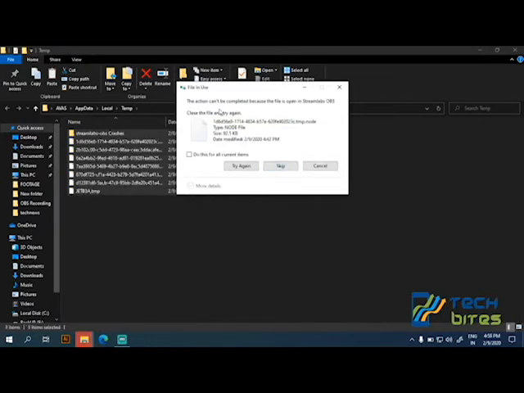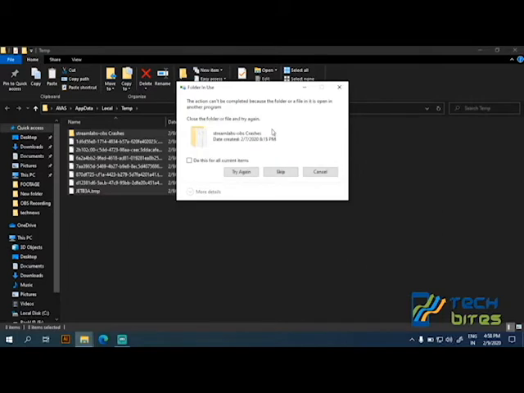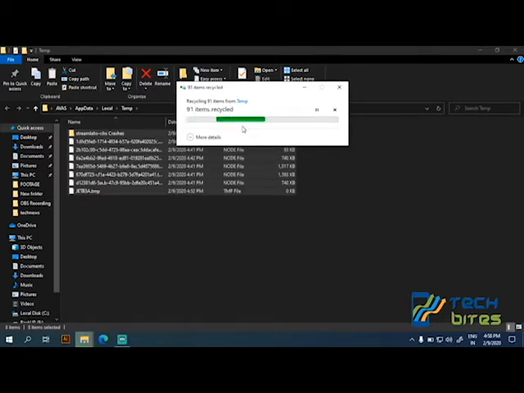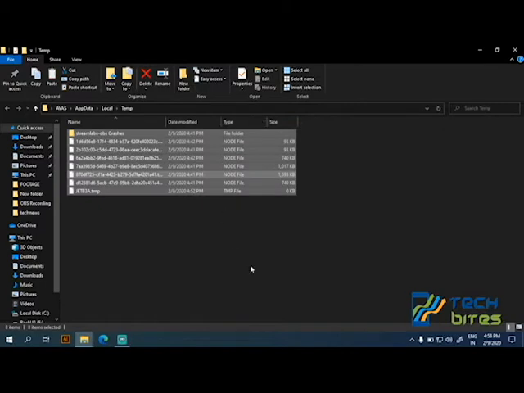If you get this dialog box, then click on do this for all current items and then click on skip, so that all our temporary files will be recycled and it will make our PC run fast.